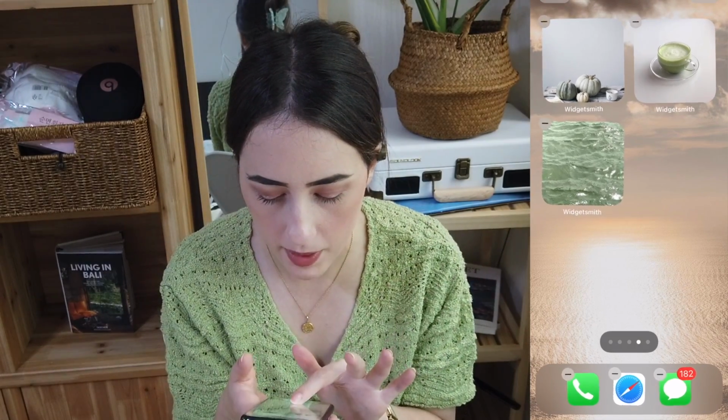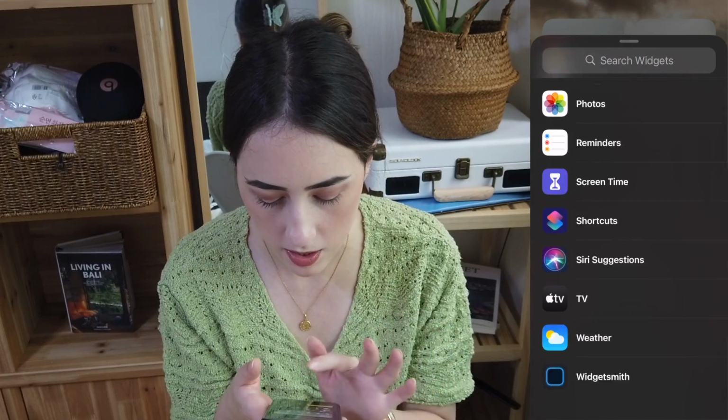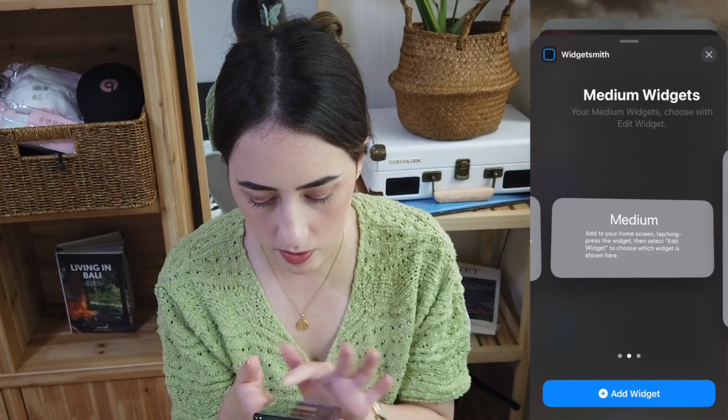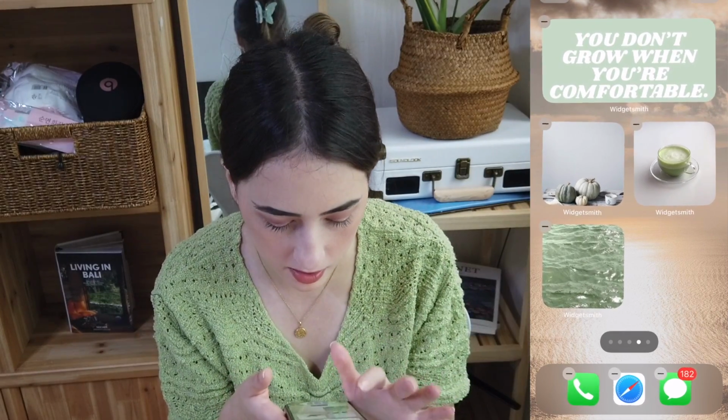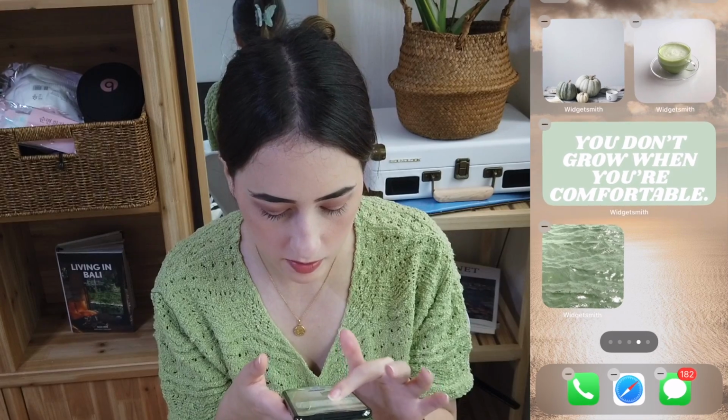And now I'm gonna add my medium widget that I made with the quote. So I'm gonna do add widget, and it automatically comes up because that's the last one I made. And I'm gonna put this one in the middle. And then in this little corner that we have left, I'm going to put some apps.